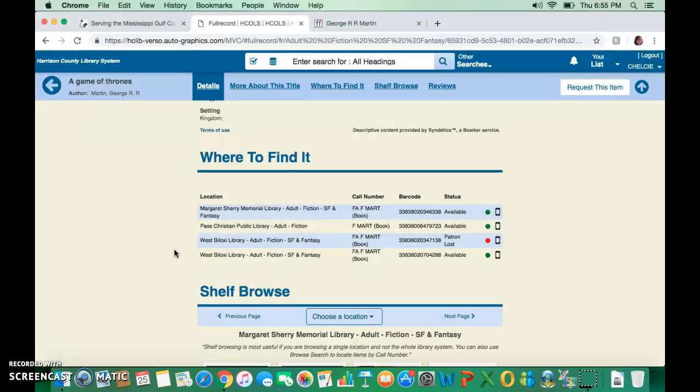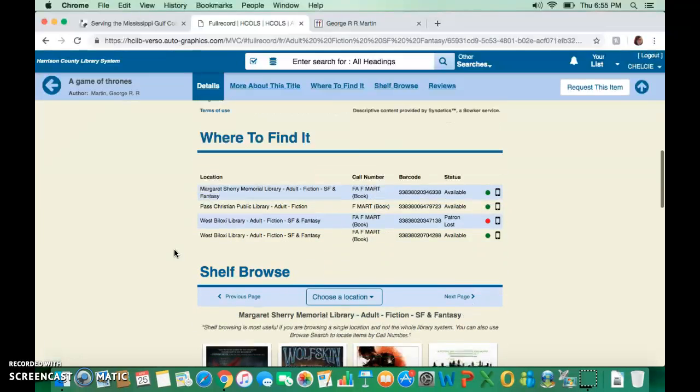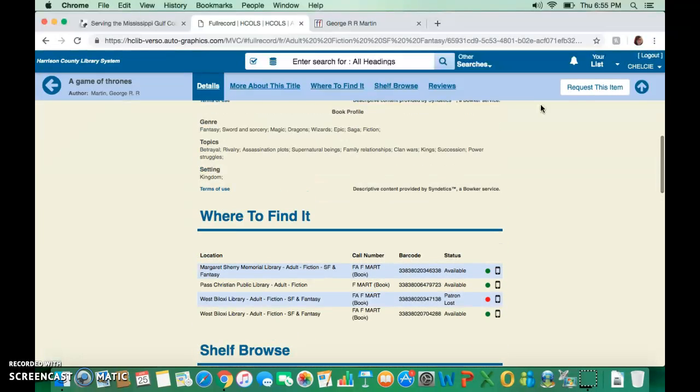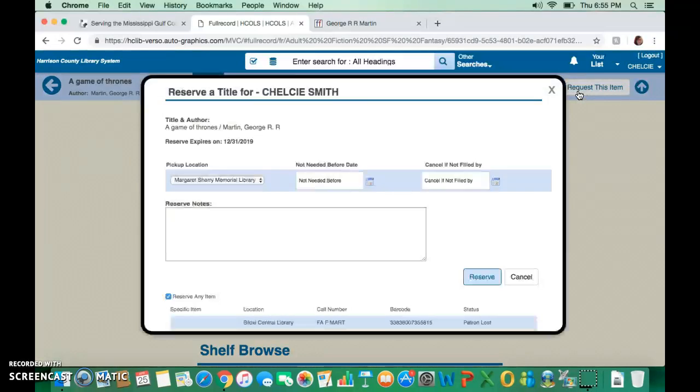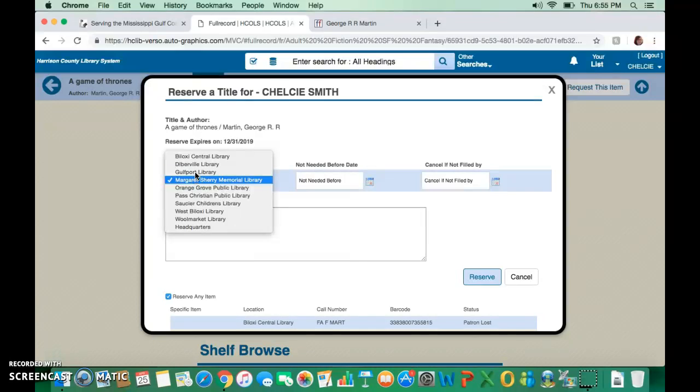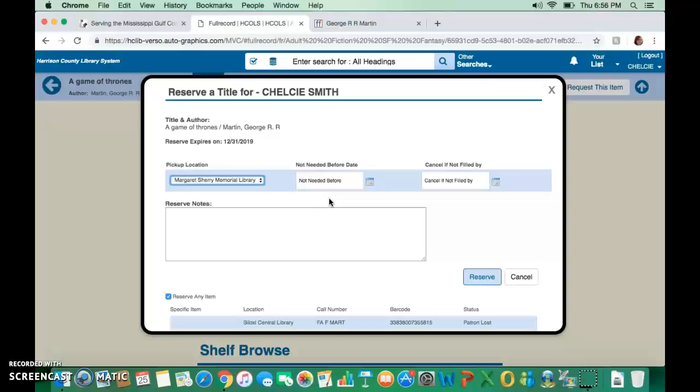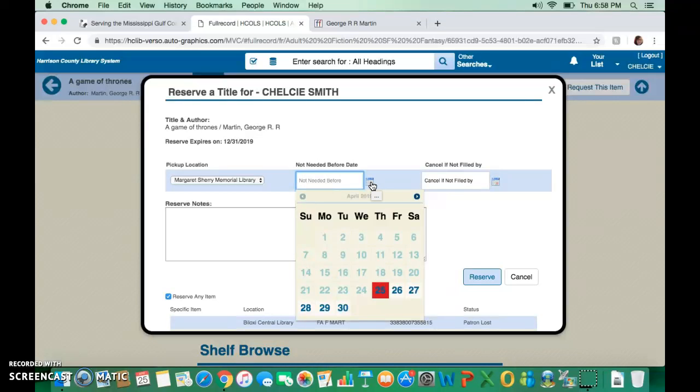So if we want to request it to be sent to another library for pickup, we can click on Request this item, and then you'll be directed to a screen where you can choose which library you want to pick up from. And there's also a Not Needed Before This Date option in case you want your reserve to come in after a certain date, but if you don't select a date, you'll get your reserve as soon as possible.